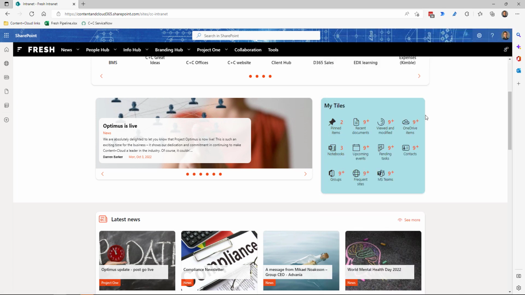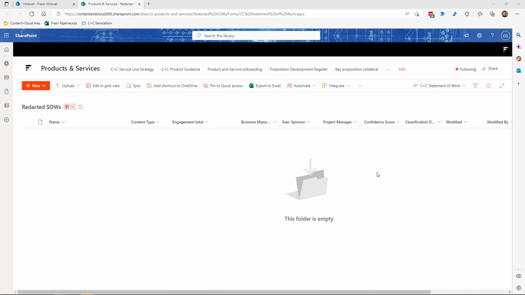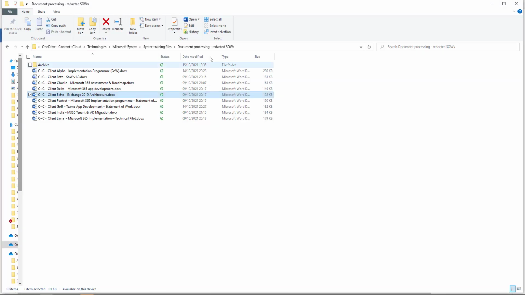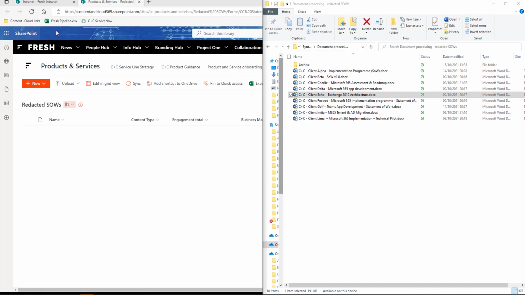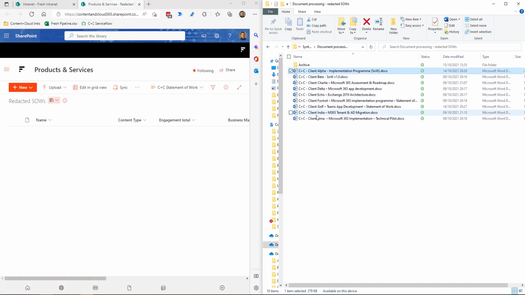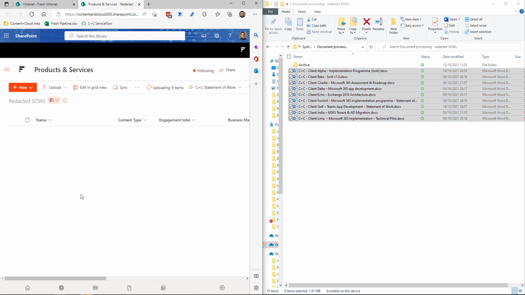It gives me quick access to my tasks, my calendar. It's how I start my day. Behind here, we have a library with Syntex enabled. And if I drag in those 10 or so statement of work documents into this SharePoint area behind Fresh, what you'll see is that Syntex starts to read these documents.